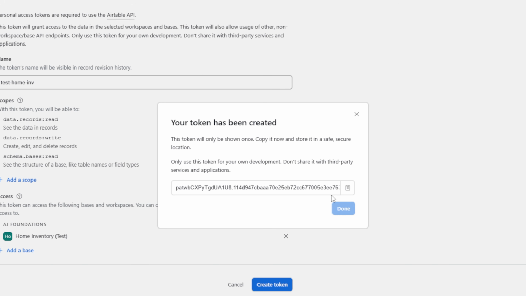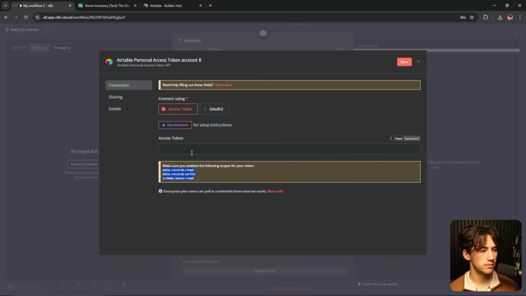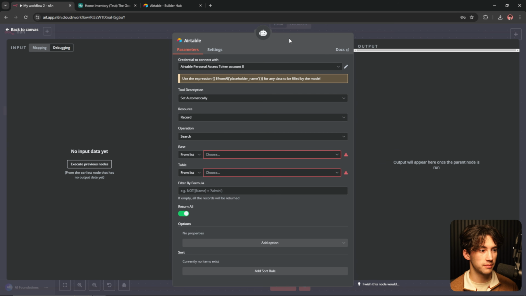We're then given a secret access token that you will only be able to see once. So when you hit copy, make sure you store this in a safe place where nobody else can see it. And now we can go connect our credential back in N8N. So I can paste in that access token, and then we can hit save. And now our Airtable connection has been tested successfully. So now it has access with those parameters to our Airtable database. Beautiful. So now we need to give a tool description.